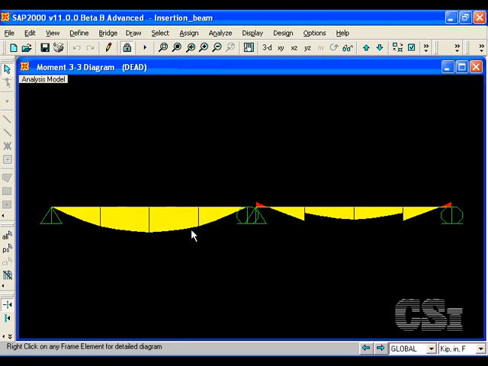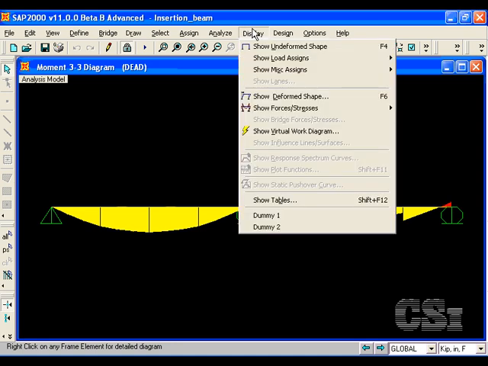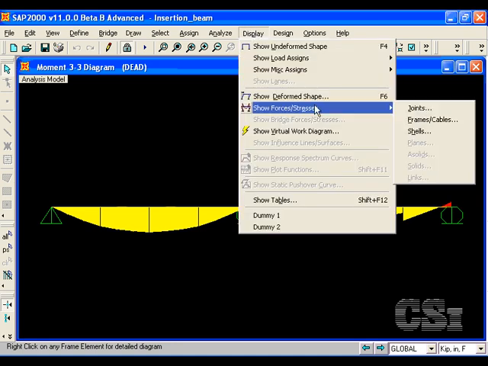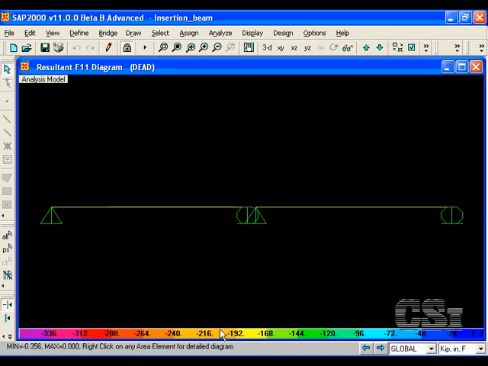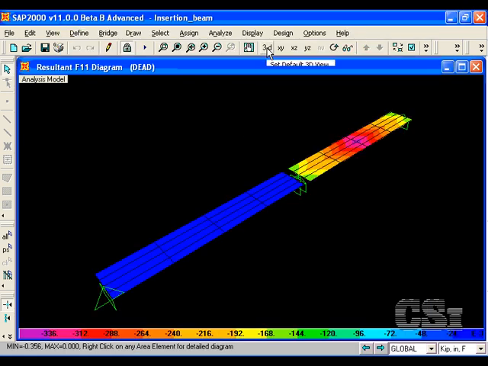The moment is also much larger in the model on the left. A check of the shell forces shows that the shell elements in the left model do not carry any force due to the fact that the slab is located at the beam centroid, where there is no bending strain.